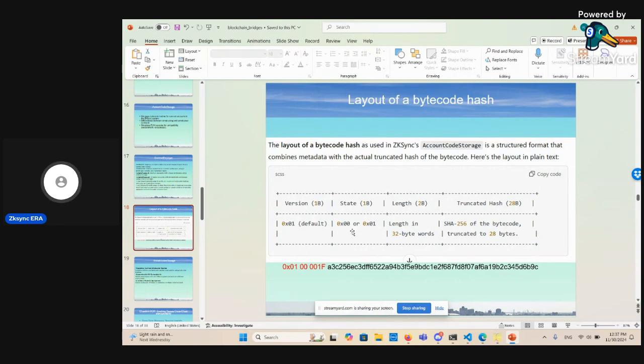The next byte is either 00 or 01. 01 means the contract is during deployment. It's called constructing. It means you are still in the process, probably you're going to call the constructor. And only when the constructor is finished, you're going to reset it back to 0. So 0 means it's constructed, completed, finished. Okay, so that's the default.